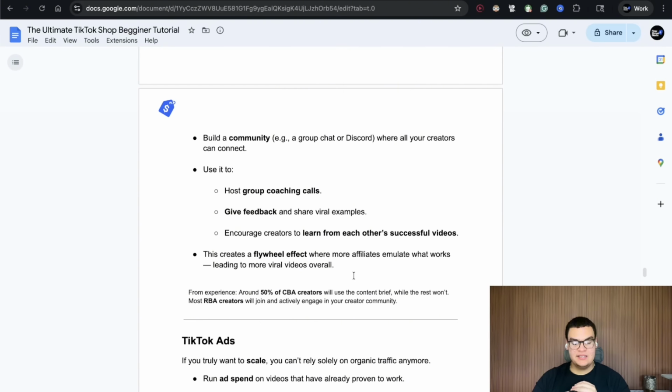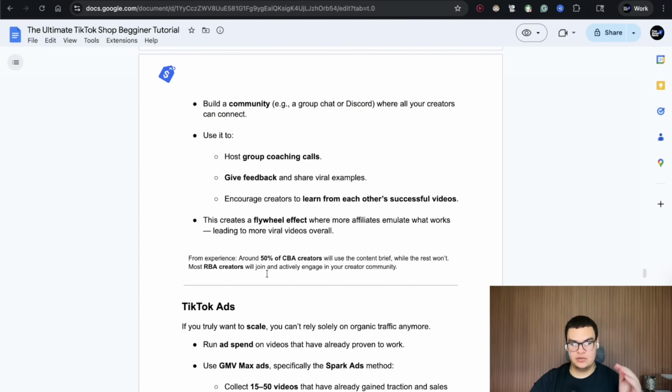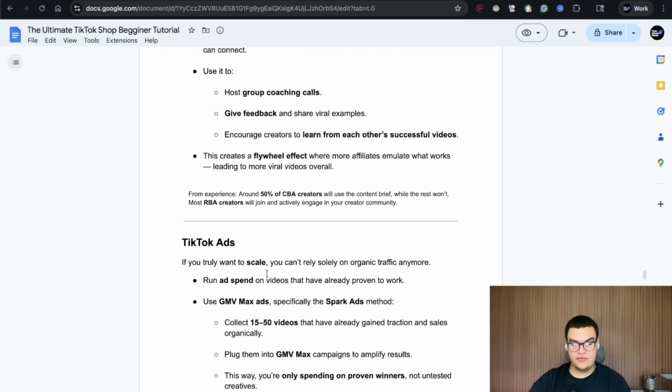You want to jump on these, give them feedback on what's working, feedback on what's not, give them the new trends on TikTok, etc. This is basically just a community, so you're all very close-knit and you skyrocket the brand's performance. So this really creates a flywheel effect where more affiliates emulate what works, leading to more viral videos more often. And from experience, around 50% of the commission-based creators will use the content brief while the rest won't.